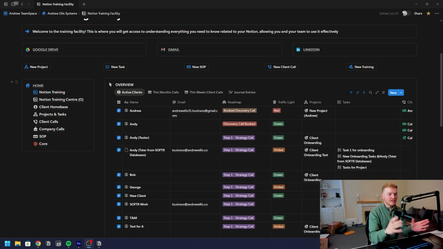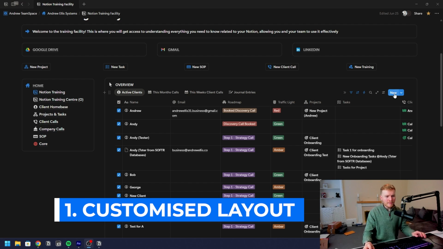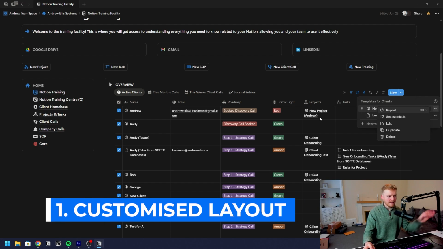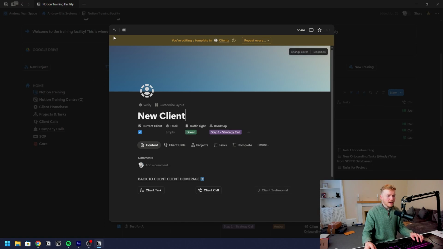But what we're going to be doing today is we're going to be looking at some of the things that are genuinely beneficial when you're using it. And the first one is customized layout. So if you come into any template that you're now creating, this is just my Notion training facility that you can see, you have the ability to customize the layout of your page.